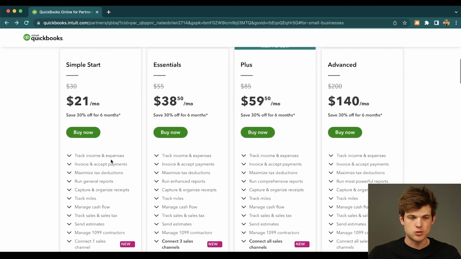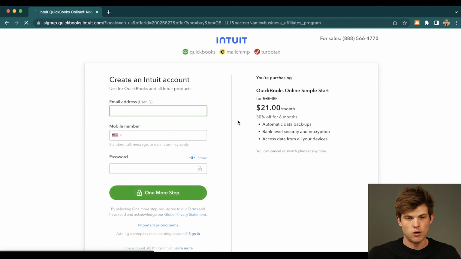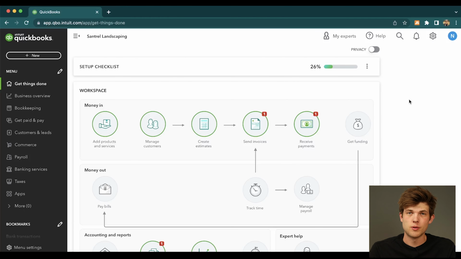So let's start off with the Simple Start plan, and I'll walk you through this tutorial showing you how to connect your bank accounts, how to do this manually, and also through something that they use like Plaid. And then we'll also show you how to manage users, import data, create invoices, and other things like that. So let's go through this process of signing up for this account here. So I'm going to enter this information. I'll take you on the other side in just a minute. All right, so now we are inside of the QuickBooks dashboard.